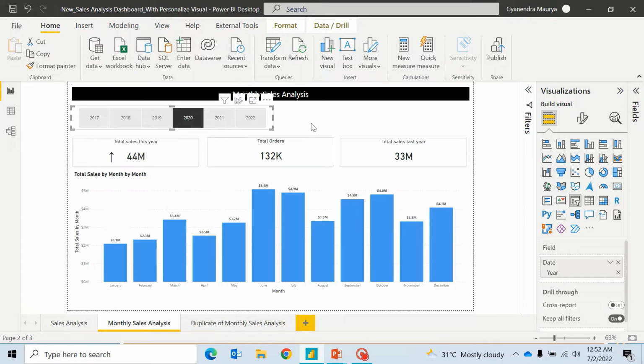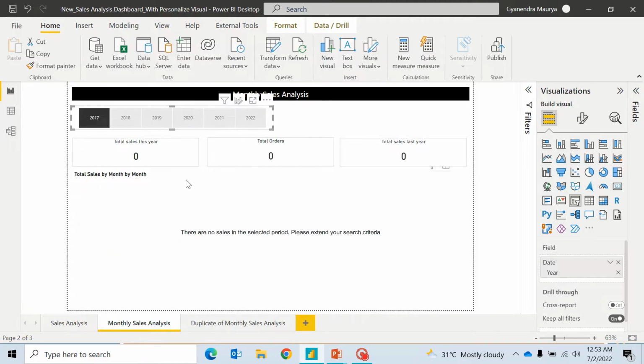As discussed, the requirement in this video, for example, if I'm selecting a scenario where there is no data available to display, as you can see, these cards are showing zero. Obviously, if there is no sales, it will show zero. Considering a situation there is nothing to display in the chart, if it will be blank, then it will be kind of weird for the end user if he is not technical or not aware of the fact that there was no sales done in 2017. That's why I have enabled a custom message over here that says there are no sales in the selected period. Please extend your search criteria.